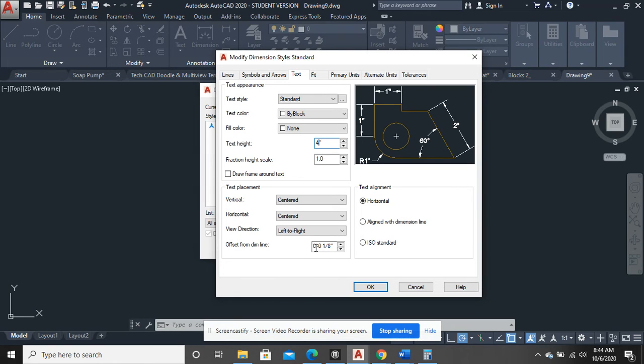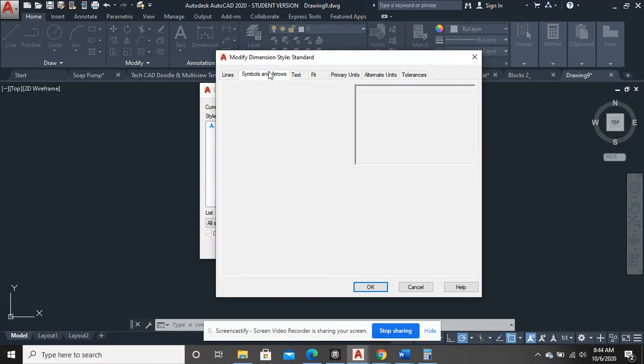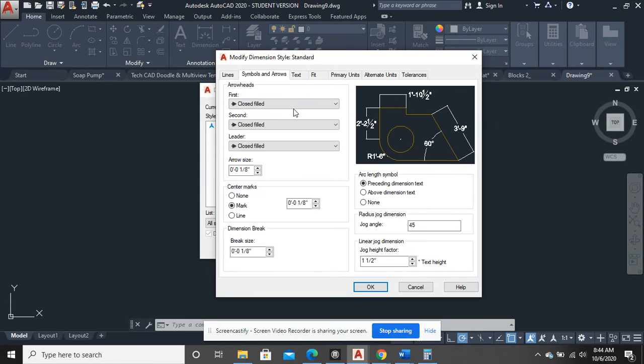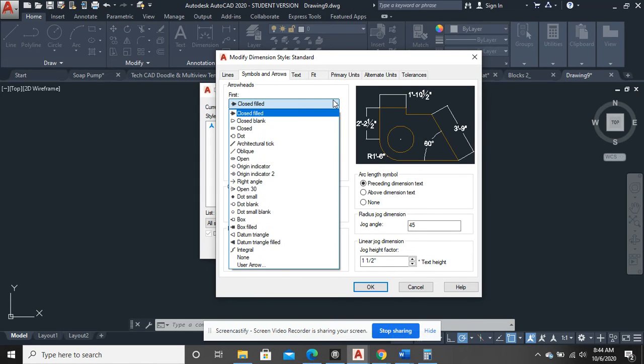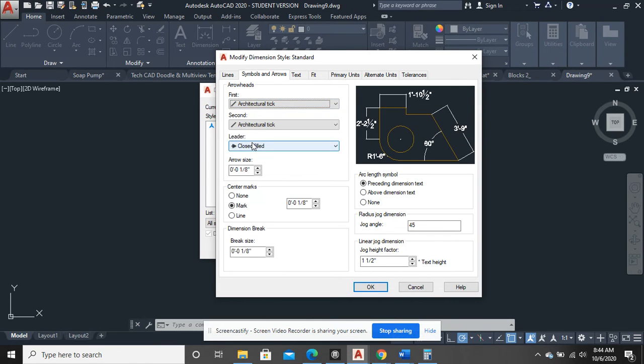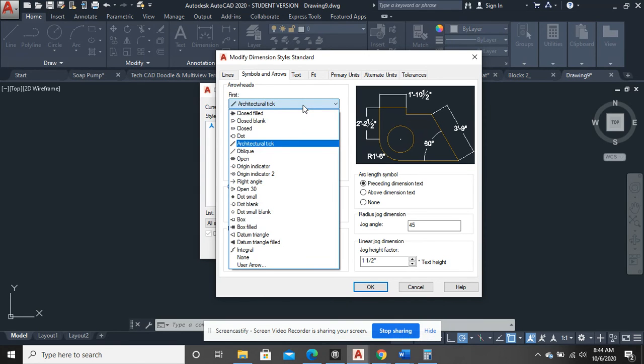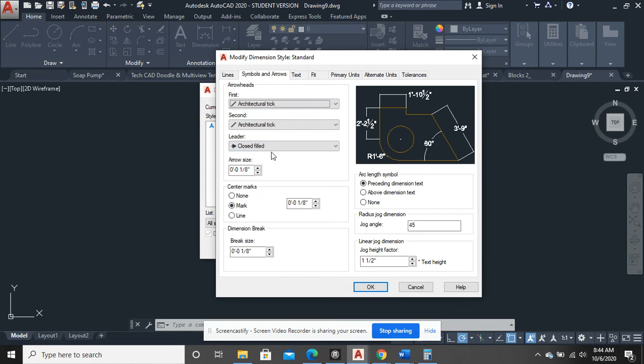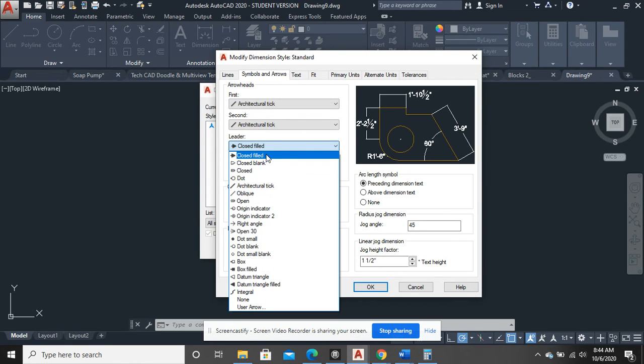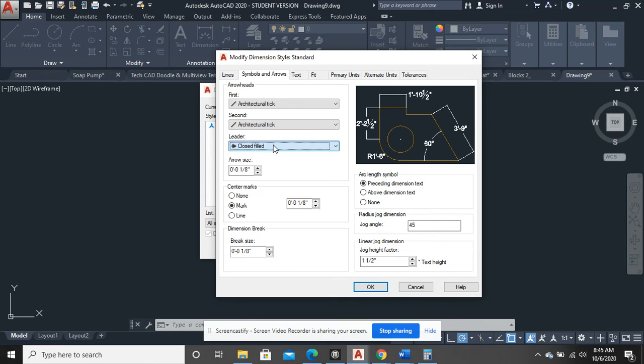And then right here, offset from dimension line, this is always 1/2 of whatever text height is. So in this case, I just type in 2 inches. That's cool. We don't need anything else to change here, but here we do on symbols and arrows. We don't use the arrows at the end of the leader lines. So what we do is we change these to architectural ticks. Once you change the first one, so I got that right up here. Remember, it was closed filled before. I selected architectural tick, and leader closed filled for this one is totally fine.